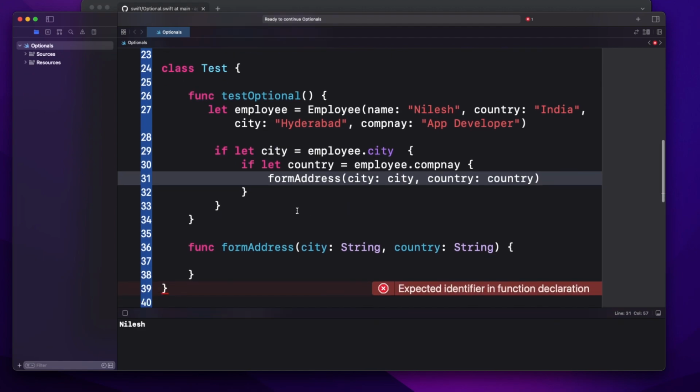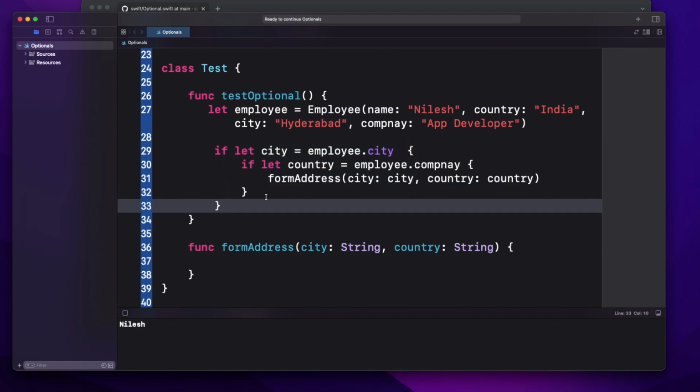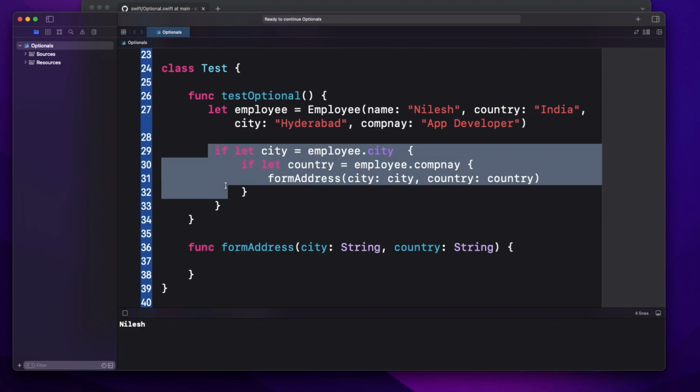Now there is nothing wrong with the way we have written it. But the problem here is, see, what if you have one more variable? That way you are creating a pyramid of doom. A pyramid of doom is what we call it when we have conditions inside conditions, and it reduces the readability of the code. What if you have, let's say, 8 or 10 if conditions inside it? It becomes very difficult to read. So this is not the correct way of using multiple if let inside one scenario.